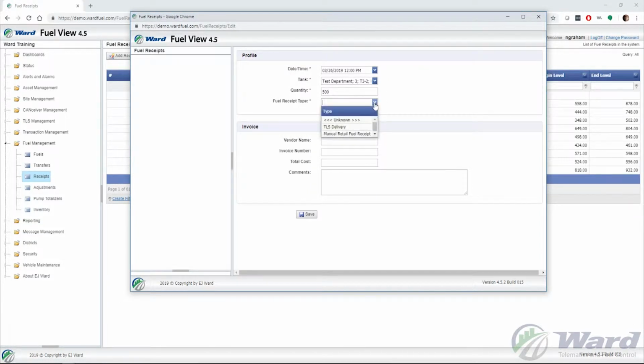Below that, we have our fuel receipt type. So we can do unknown, which is typically, you don't know if it's not a manual and it's not a TLS delivery, but odds are it's going to be either the TLS delivery, which is automatic, and then your manual retail fuel receipt. So we're going to go ahead and do a manual on this one since we're manually adding it in.